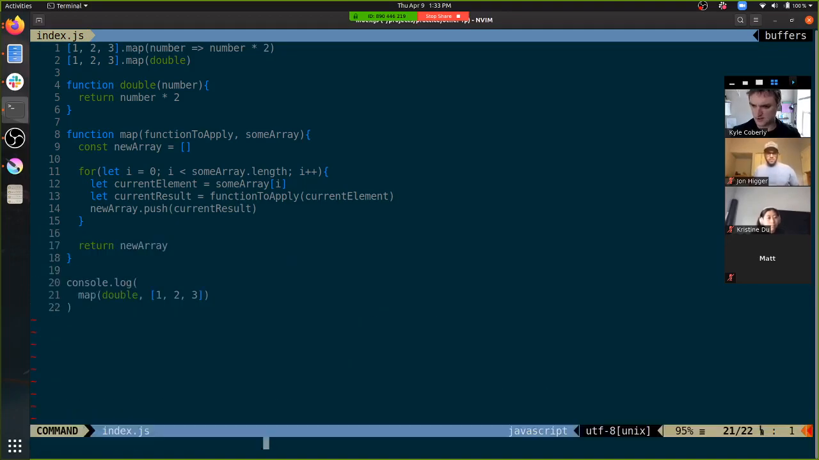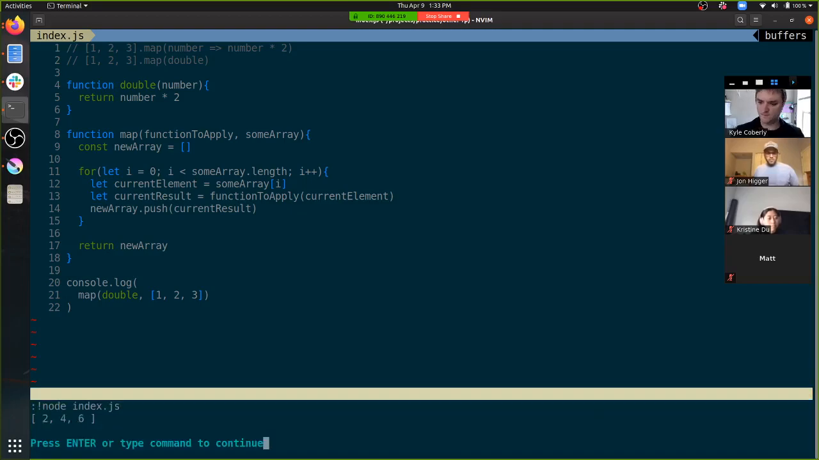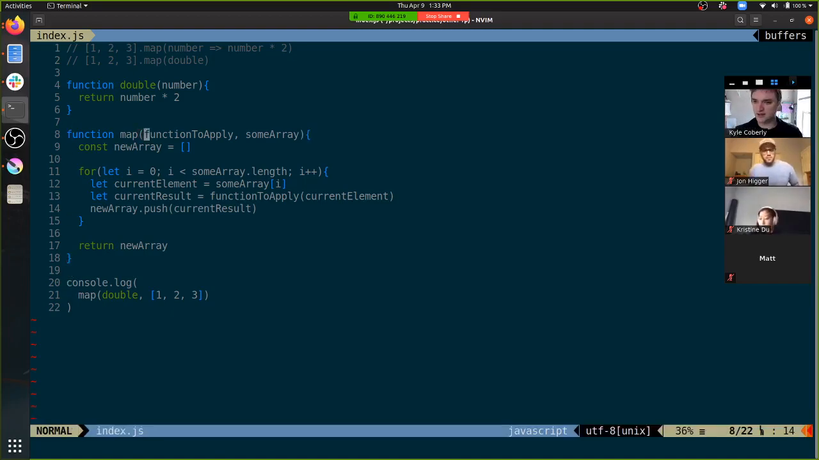Map of double. So we're calling that. Let's see, does it work? There we go. There's our doubled numbers. We implemented map out of nowhere. So that's all these things are doing. They take in functions as arguments, like here, and then we can call them with stuff. That's a higher order function. Questions about that?